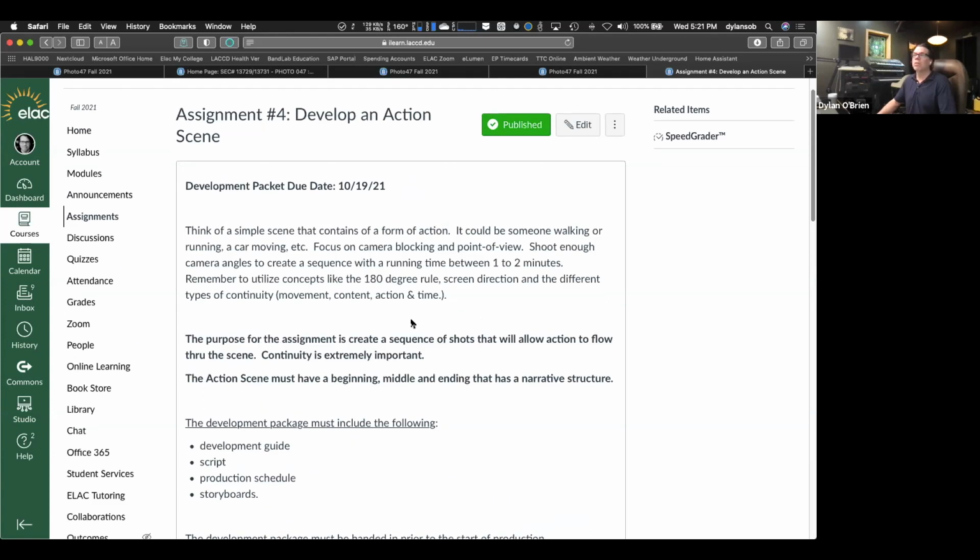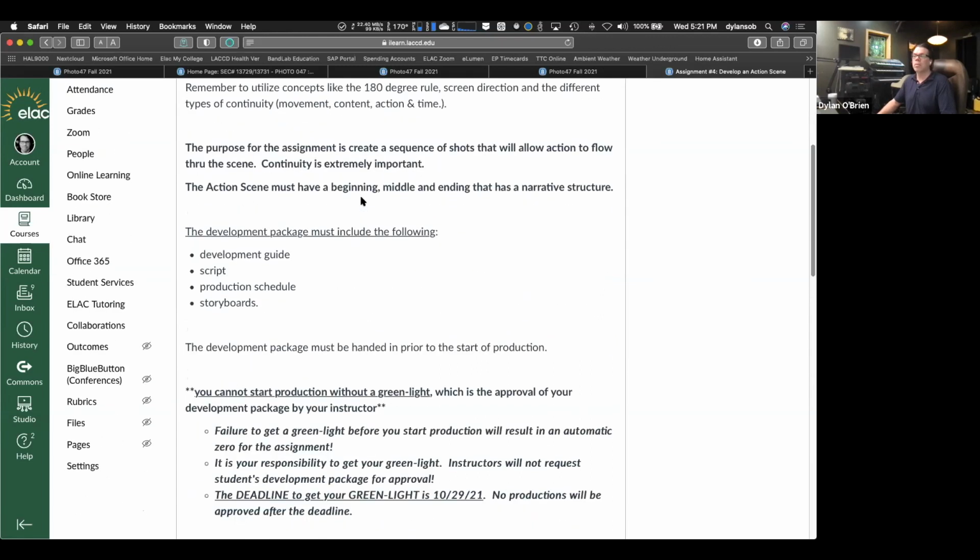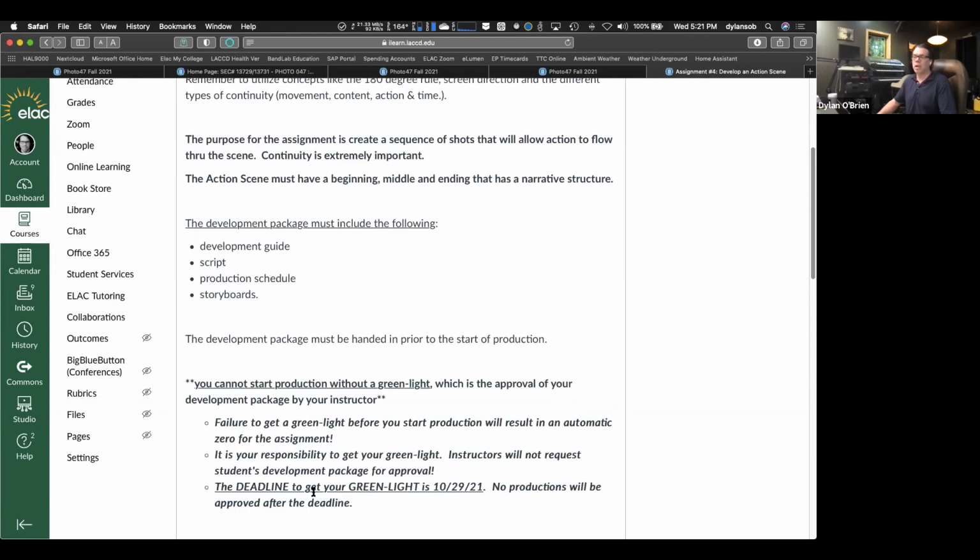So this is due on the 19th. The deadline, the cutoff point, is the 29th. That's the last time you can get a green light. If you don't get it by the 29th, you don't get a green light after that, which means even if you shoot it and everything, I'm not giving you a grade for it. You're not getting credit for it. So you need to get to this cutoff point.